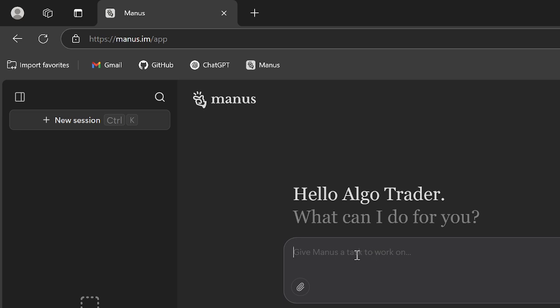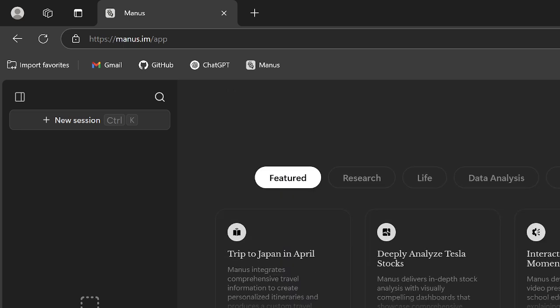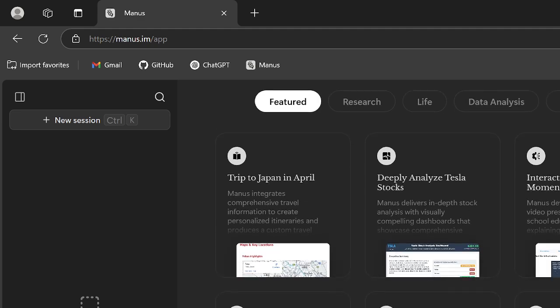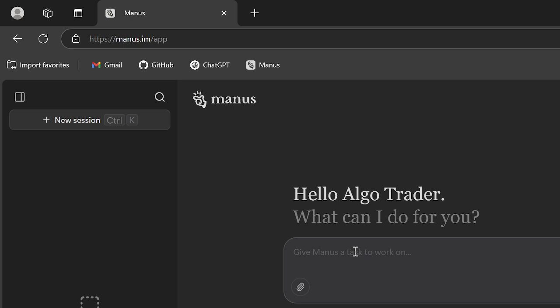And Manus should be able to run the task on its own computer using various operations such as browsing the web or writing programs, executing these programs, etc. So that's where it starts. There are a few examples already that have been provided, but I'm going to create my own use case.